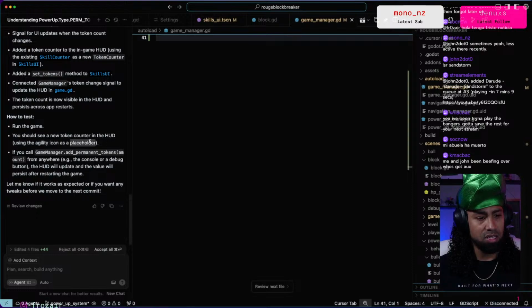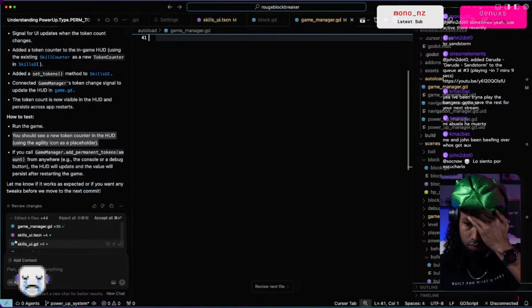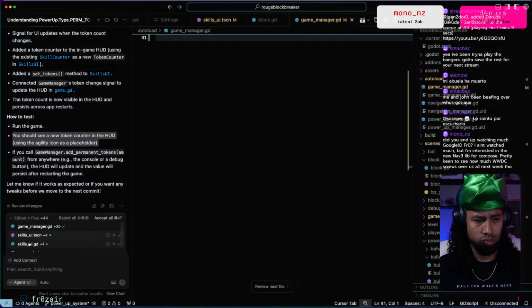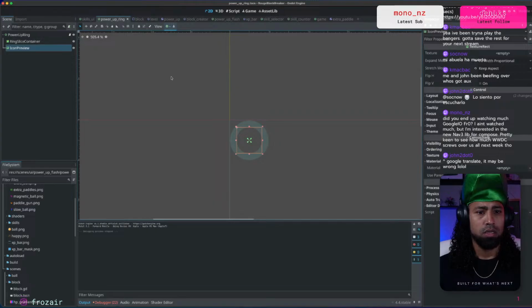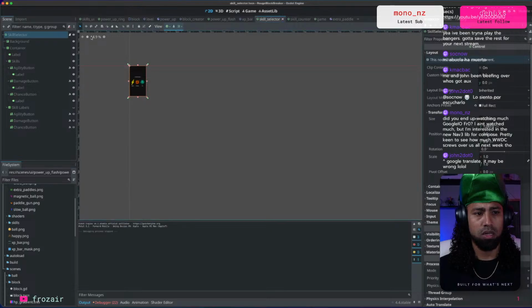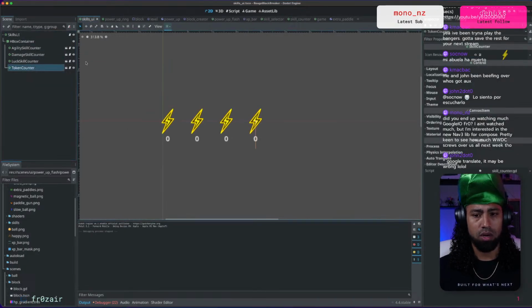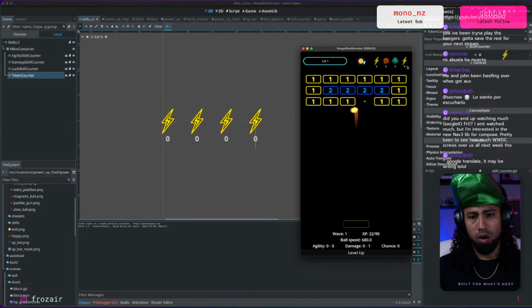Using the agility icon as placeholder. All right, how do I see this? Okay, where's the skills UI scene? Skills counter? No. Skill. Where's the skill UI scene? Skill UI. We had a... oh, okay. It's here, and this is the reason why we can't see it. Oh, here it is. Okay.